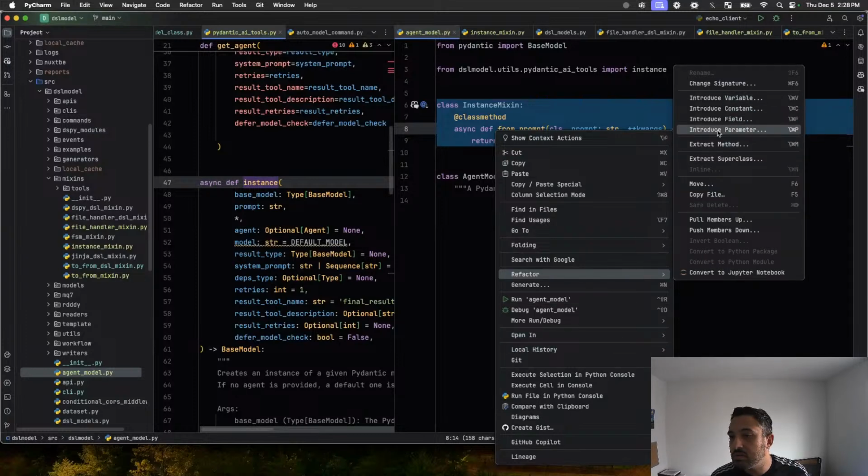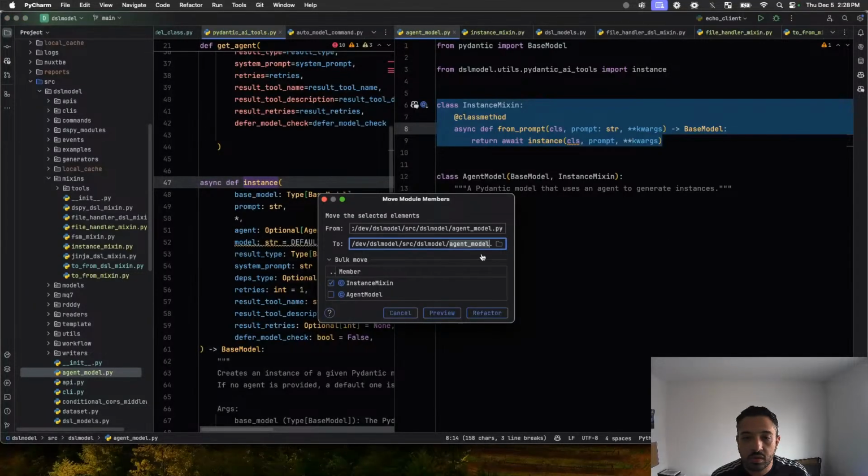We will move instance mixin to DS. There's somebody else. Shashi, what's up?